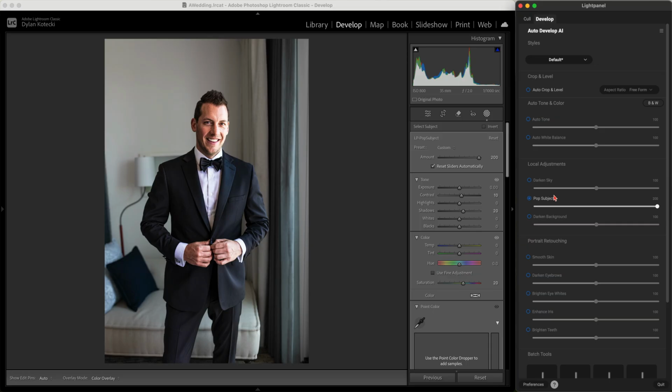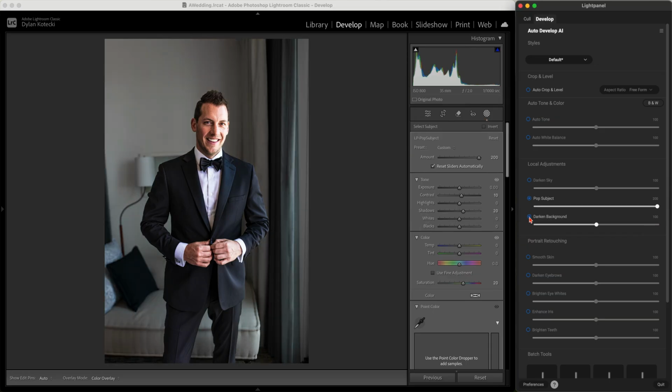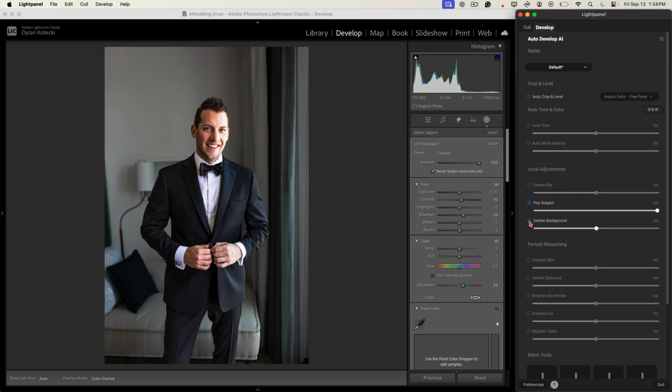I'm gonna do the same thing with darken background. This time that's going to create a mask around our subject, and it's going to protect the subject so that we're simply just darkening the background within this image. So let's just pull up on this quite a bit as well. And you can see we're creating a lot of nice separation between our portrait subject and the background that he's in.